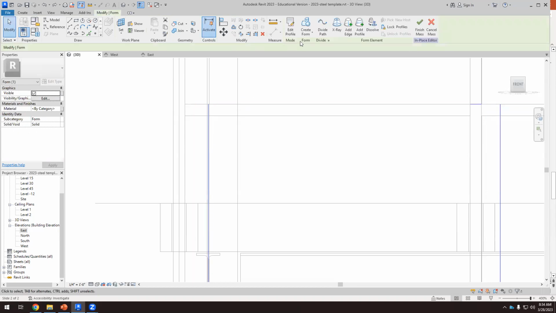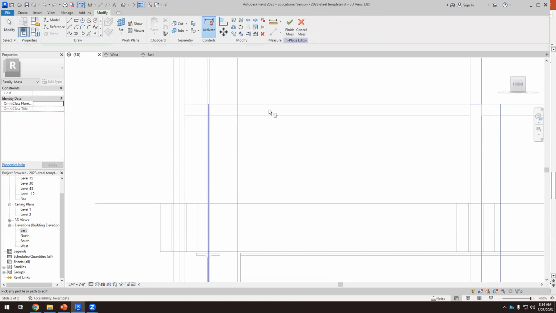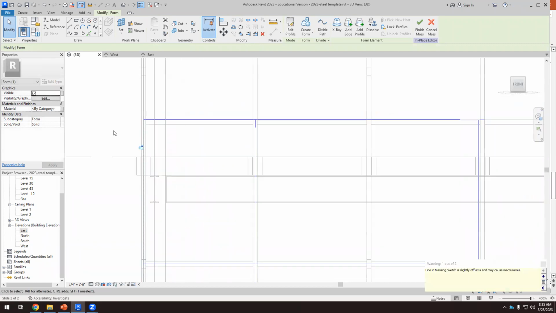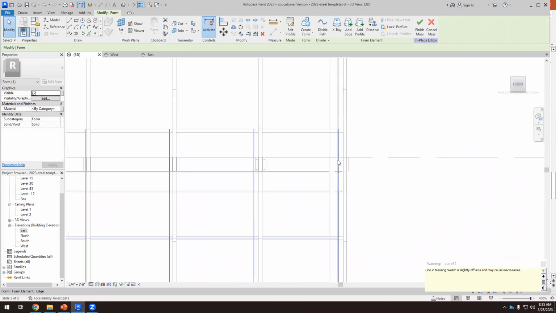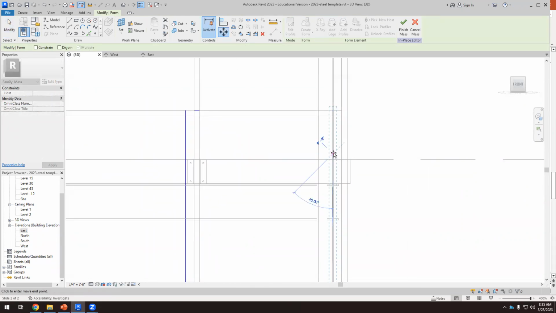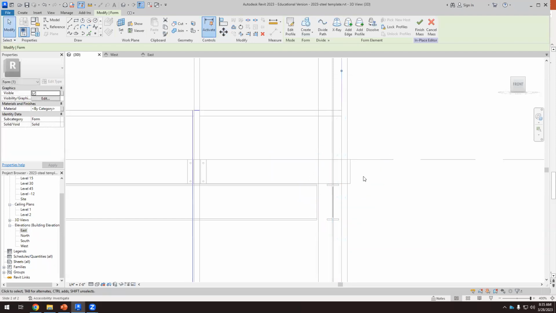Okay, so now I can edit profile. By editing profile, I can select this line, and then I can move this line to match the midpoint of this mullion here. And same thing with this one. I select this line, and I move this line to the midpoint of this mullion.